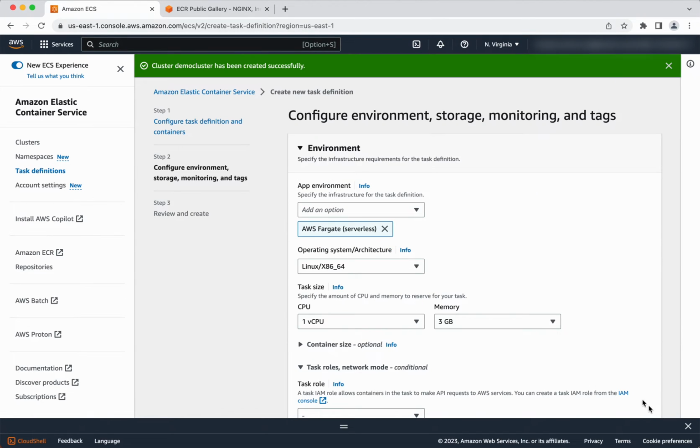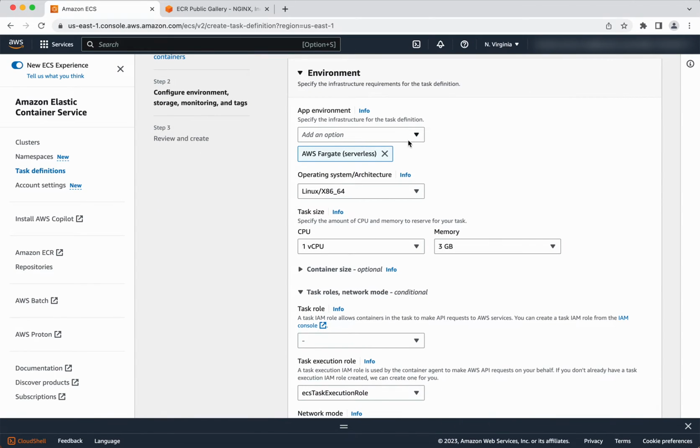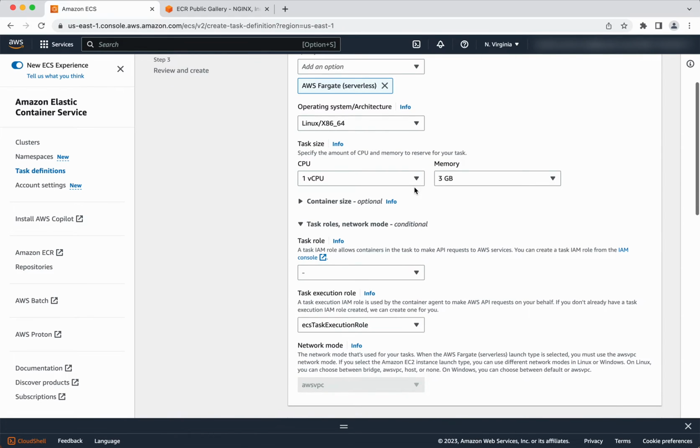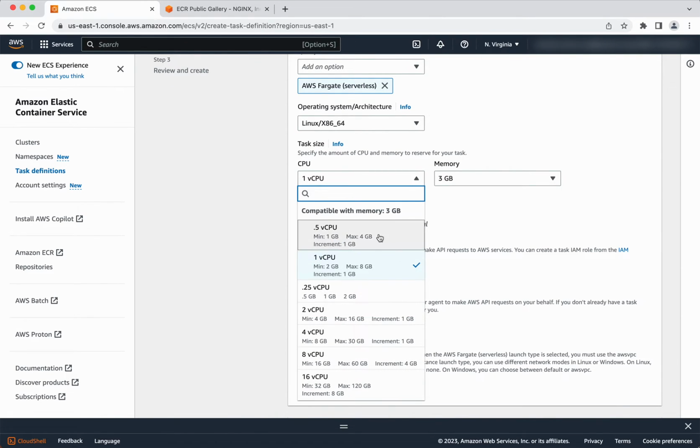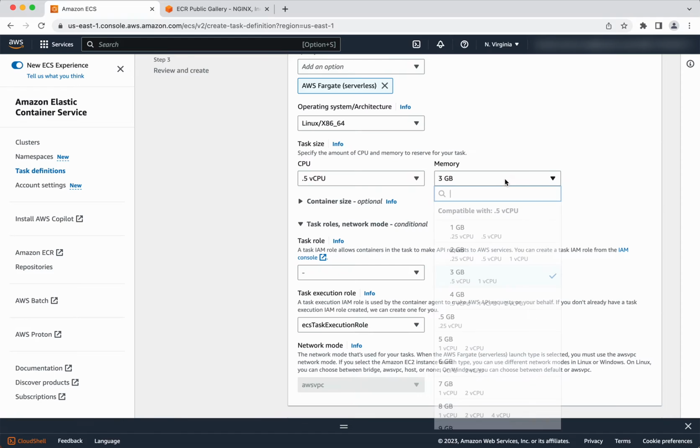Click Next. Here again, the app environment can be either EC2 instances or Fargate. I'm going to leave it as Fargate. The task size is very small, so I'm going to select the minimum CPU and memory.